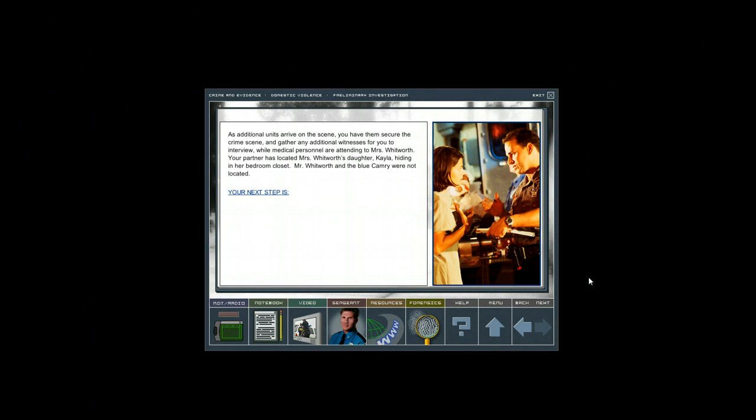One thing you would want to add to the sentence where your partner has located Mrs. Whitworth's daughter hiding in her bedroom closet, you may want to separate that with a little comma saying unharmed. It would be nice to know the condition of the little girl.